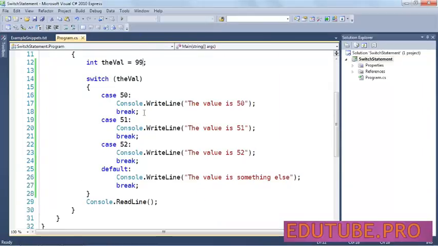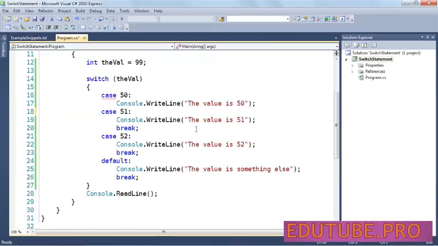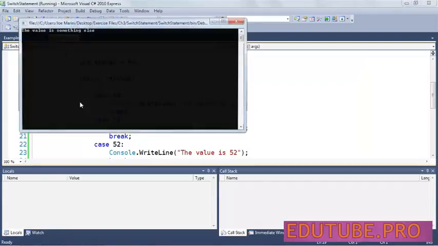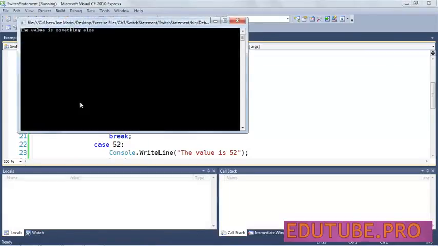So let's see what happens when we try to take out this break right here. And you can see that when I take out the break, the little red error squiggle appears under this case, and specifically it says control cannot fall through from one case label to another. So you can see here that C# is explicitly enforcing the rule that you have to have breaks in your cases. So let me just undo that, and we'll save, and we'll run it again, and you can see that everything is working just fine.